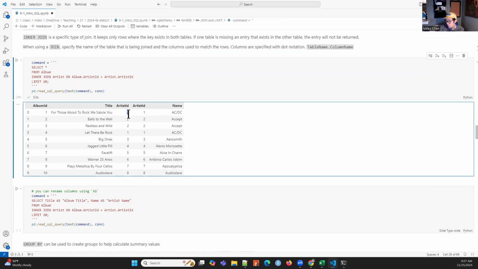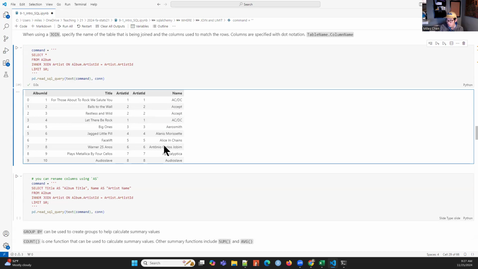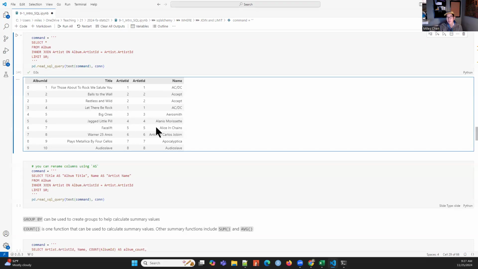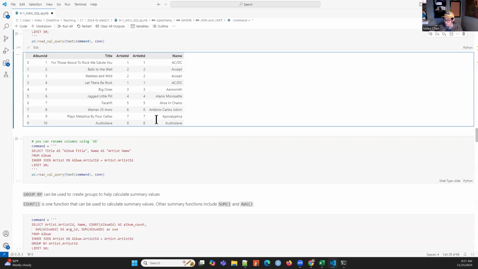Artist ID from the album table matches artist ID from the artist table, and we get back AC/DC, Balls to the Wall, Restless and Wild is number 2, Let There Be Rock, AC/DC, so on and so forth. So all of that information matches up correctly here. Okay.